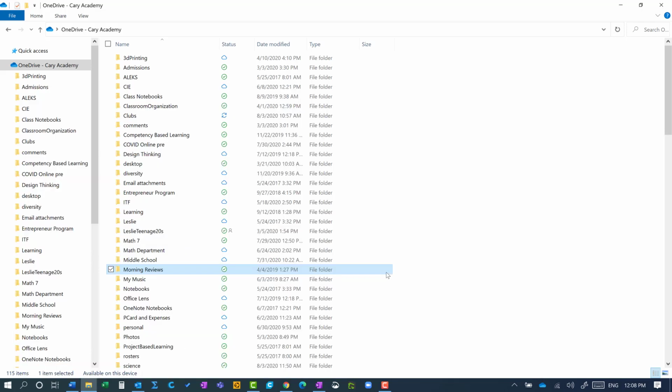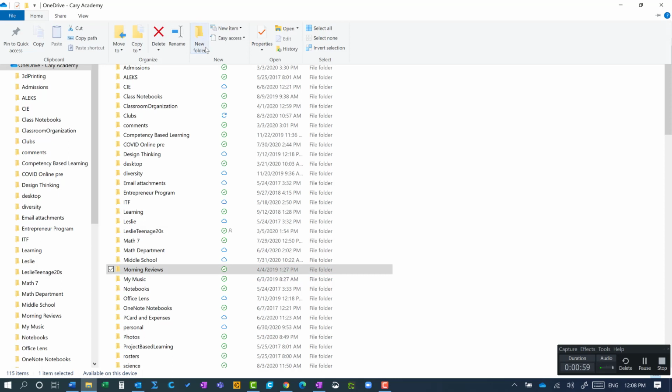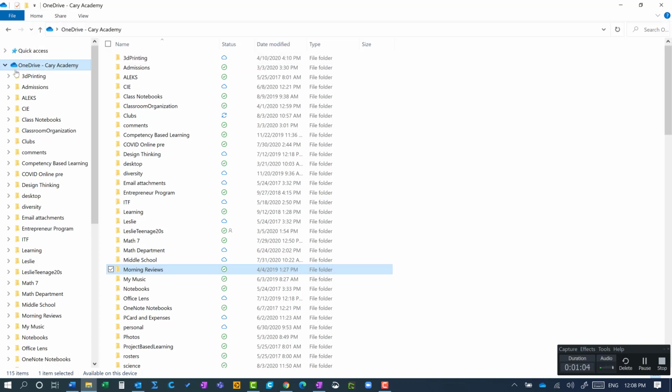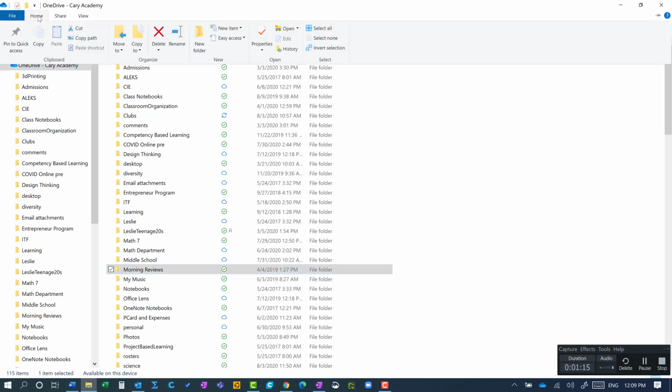All right, so once we open File Explorer, we're going to set up a folder for this year. There's a couple of different ways you can do this. You can go to the Home menu and click New Folder to create a new folder, or you can right-click to create a new folder. It's important that you click on the folder that you want this folder to go inside of. So the main big folder is called OneDrive Cary Academy. I have that selected. I'm going to go up to Home and click on New Folder.